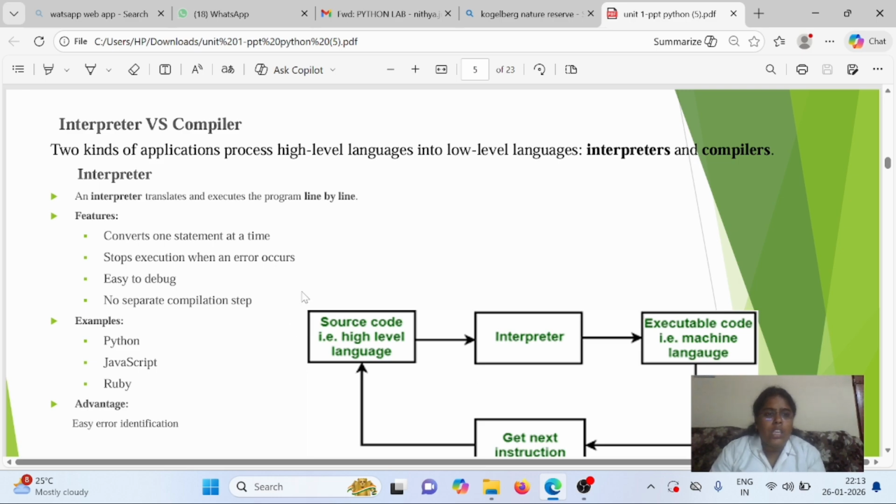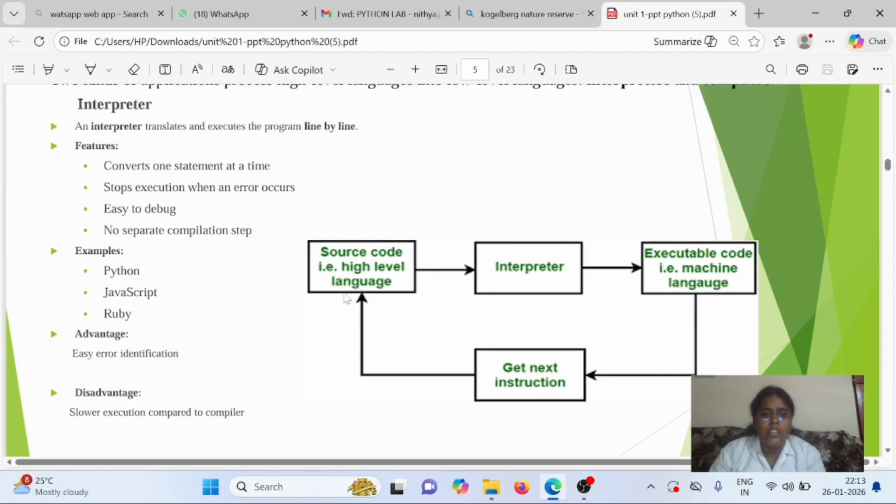Next, we are going to see interpreter and compiler. As I said earlier, Python is an interpreter language. See here, this is the block diagram for interpreter. That is using interpreter, our source program, that is high-level language, will be translated into machine language, which will be executed line by line. So simply I can define interpreter as translates and executes the program line by line.